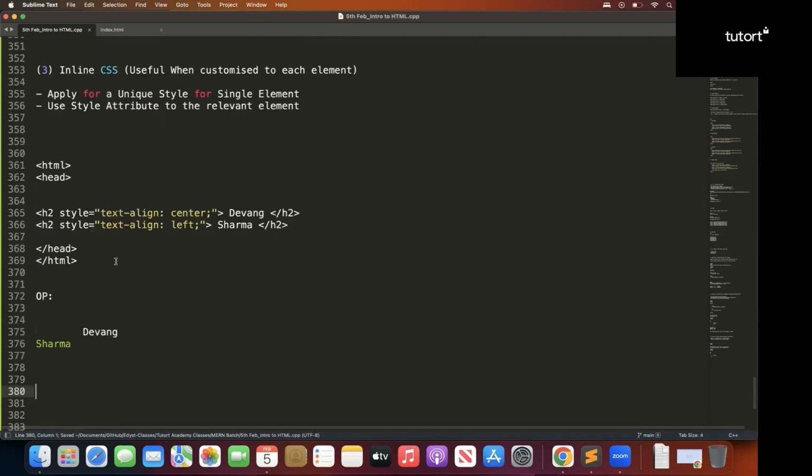That's how it looks in the inline CSS. So if you don't want to use ID, you want to customize it very specific to each element, that is when you can go for this one. All clear with this?